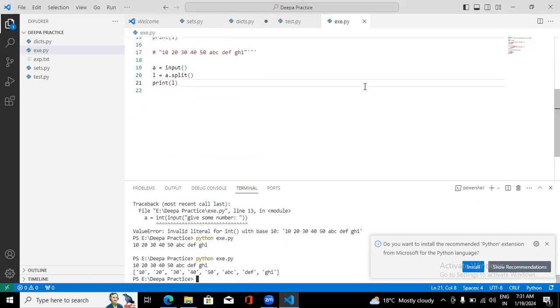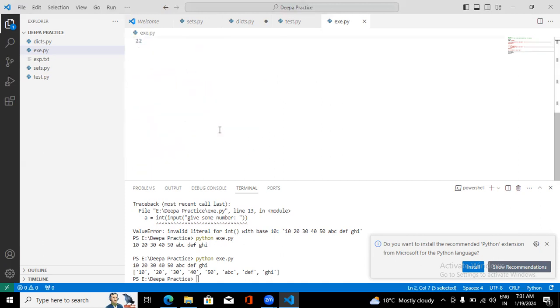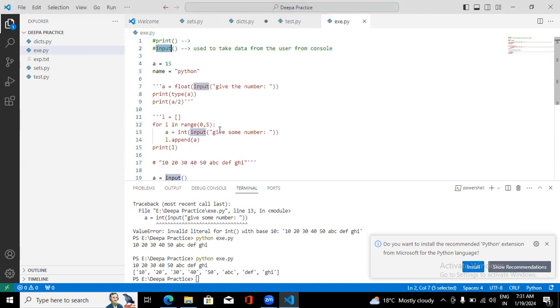Today I will take one more session, that is for functions. Actually, I thought to tell functions today, but I thought to discuss this input. Okay, functions is also one of the important concepts.